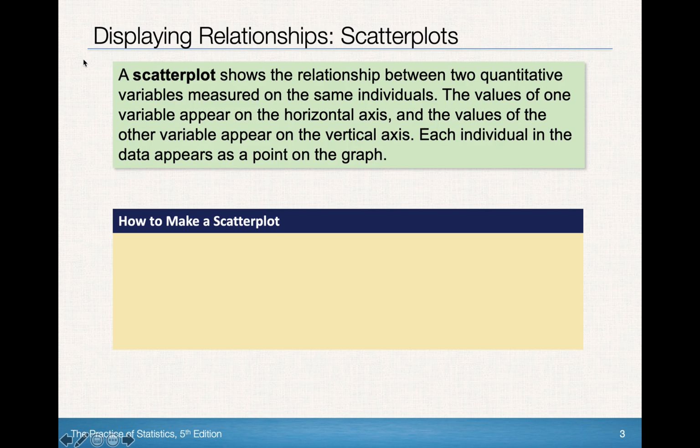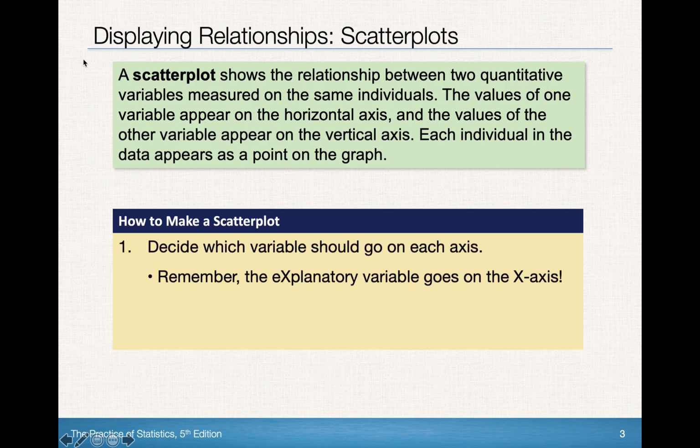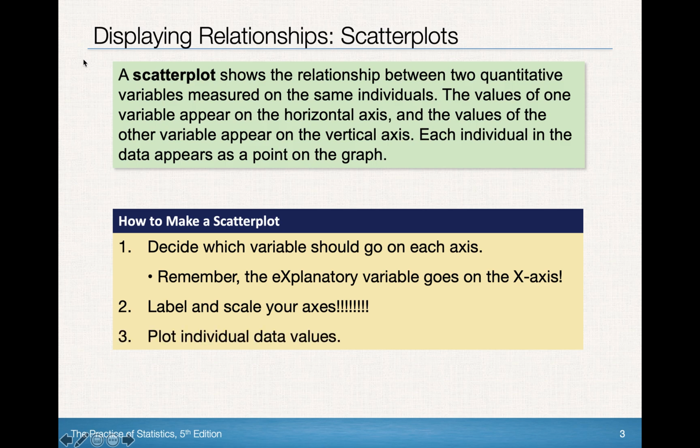So in order to look at explanatory and response variables, we're going to look at a scatter plot. This shows the relationship between two quantitative variables measured on the same individuals. When we're making a scatter plot, we have to decide what goes on each axis. Remember, the explanatory variable x goes on the x-axis, and the response will go on the y-axis. Just like you did for your histograms, you want to label your axes and give your scatter plot a title. I should be able to look at your scatter plot and not have to ask you any questions about the context. And then, of course, you want to plot your individual data points.